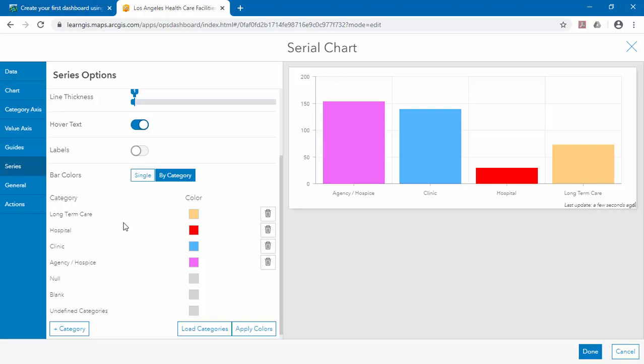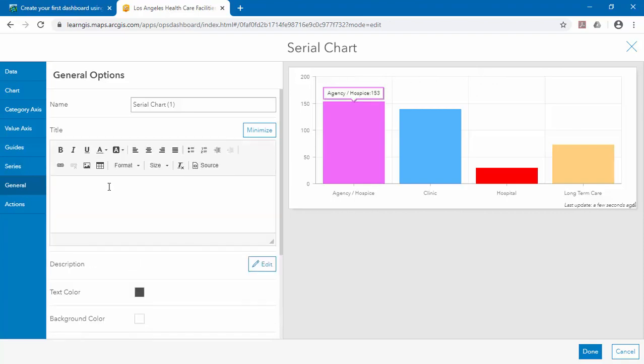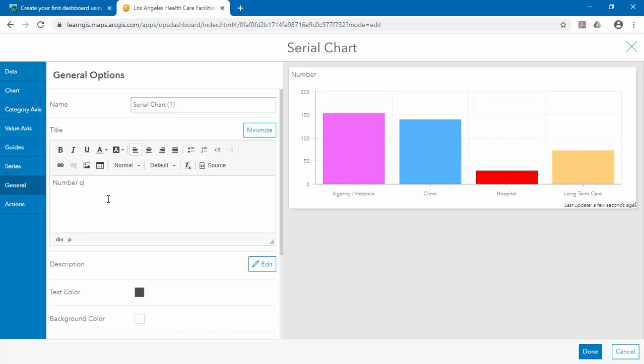Good. The last thing in the general tab, I want to put some information and titles. So in the title, I will change the title. I want a text right here. What is the title for this? Number of the facilities shown in map by type. So that is what will be shown here.